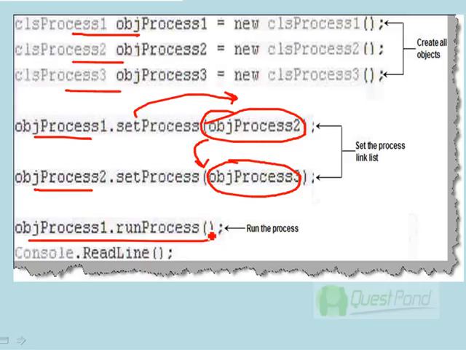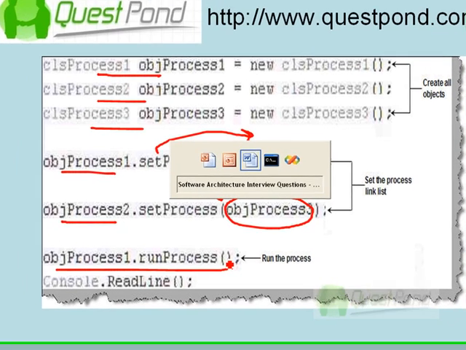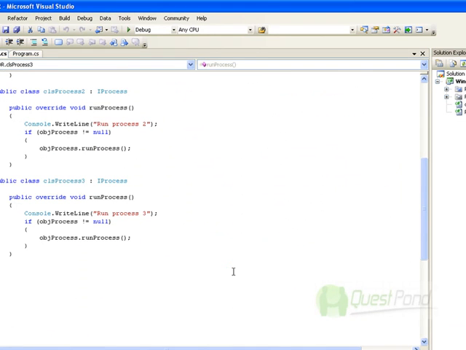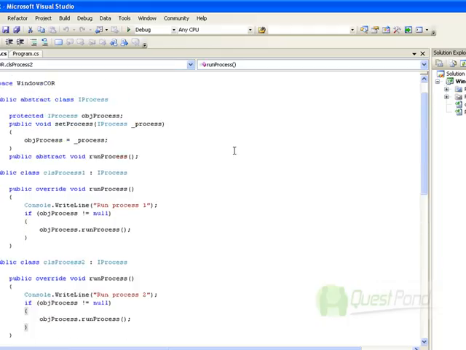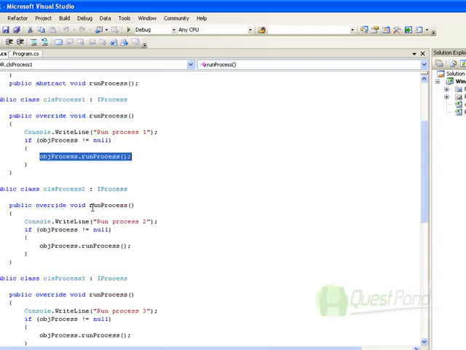If you look at the actual code, it's something like this. The same code which I discussed on the PowerPoint slide. So here's my abstract class. Here's my aggregated object process, which defines the linked list of the next object to be called. In process 1, I've done some kind of processing, and if there is a process set, the next process is set, call it. That will call process 2, again the same thing.